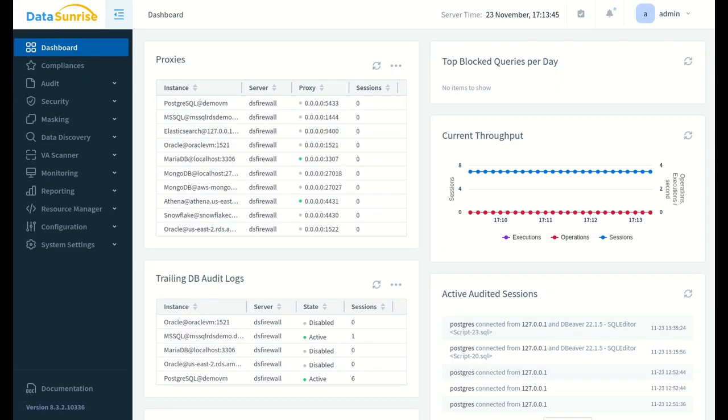In this demo, we'll see how we can audit different query types. Data Sunrise has three modes. One of them is a proxy, another one is a trailing database audit logs, and the third mode is a sniffer. In this demo, I'll show you how you can trail PostgreSQL instance logs, and I will use the pgaudit module already configured. This module is already running in the background of my PostgreSQL instance. So everyone who connects to my PostgreSQL instance directly will come under the supervision of this pgaudit module.